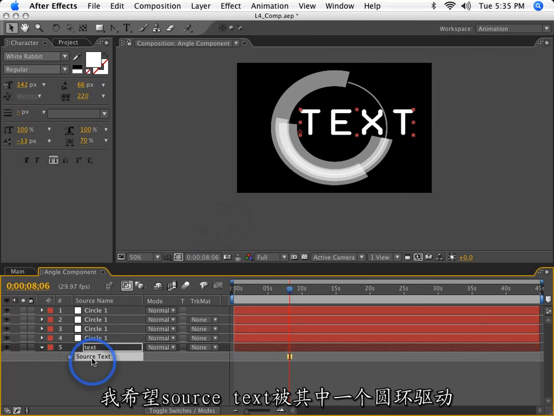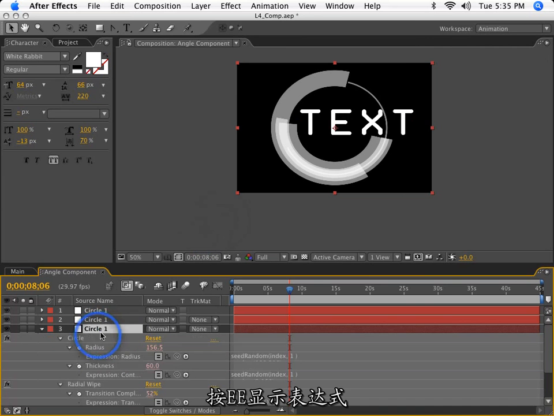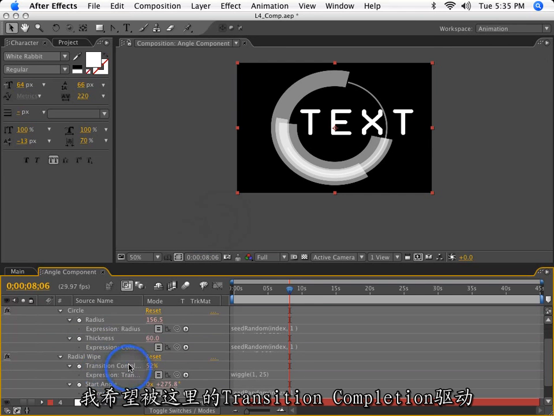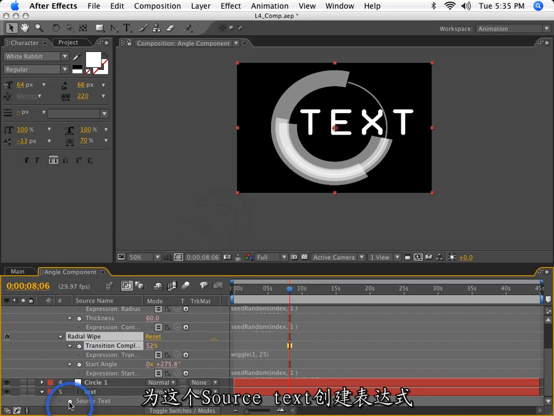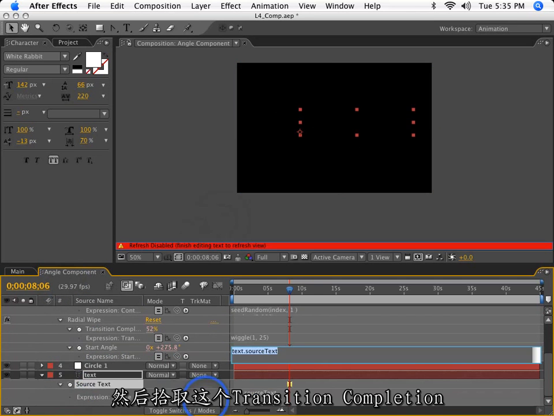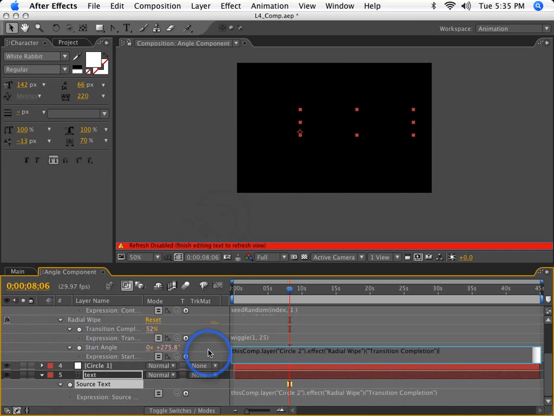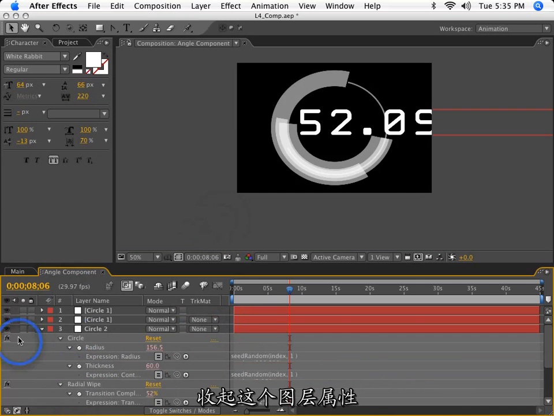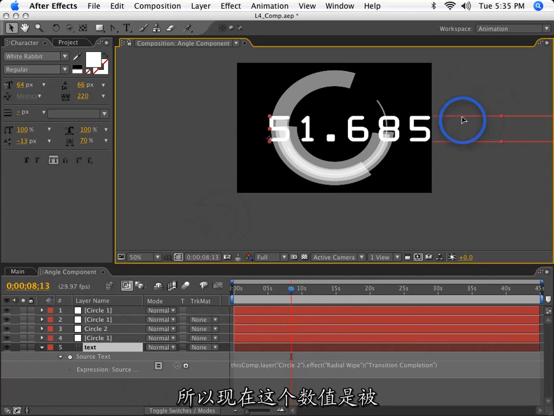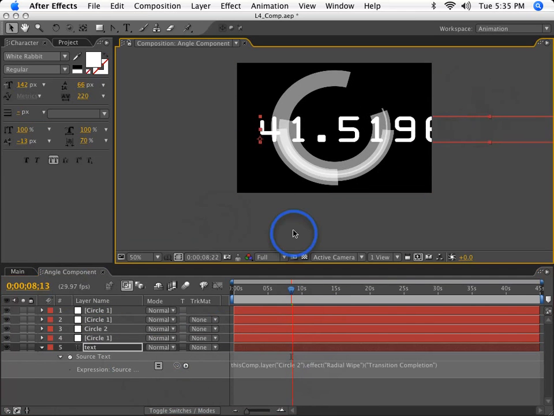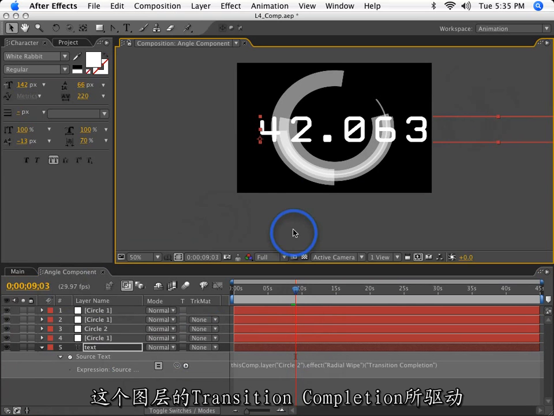So I want the source text to be driven by one of these circle segments. So if I hit EE to show my expressions in here, I want it to be driven by this transition completion right here. So if I scroll down a little bit, I'm going to create an expression for this source text, and I'm going to pick whip this transition completion. And I'll close this back up. We don't need that. So right now, this number is being driven by the transition completion of that layer.